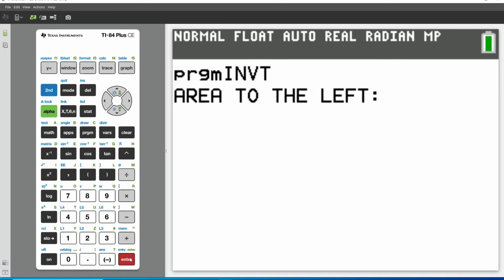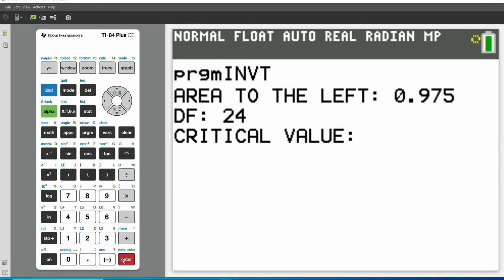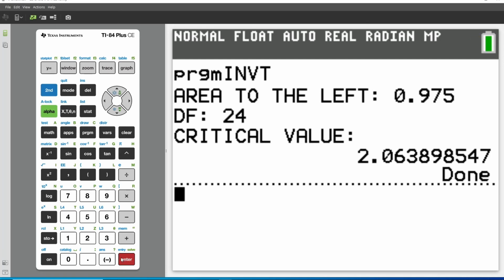So area to the left, let's say we're doing a 95% confidence interval. So 1 minus alpha over 2 will be 0.975. Let's say our degrees of freedom, sample size of 25, so our degrees of freedom is 24. And it's calculating, and we get a critical value of 2.06. If you have any questions, be sure to let me know.